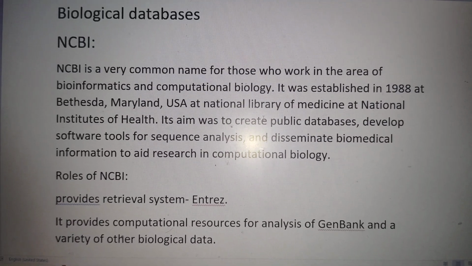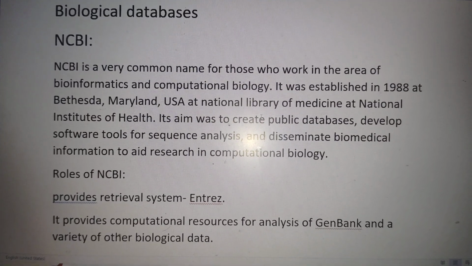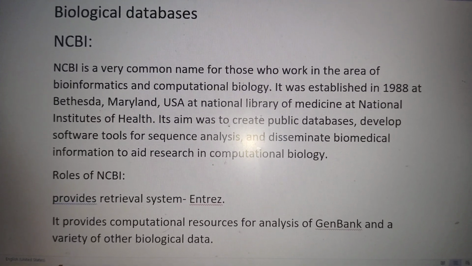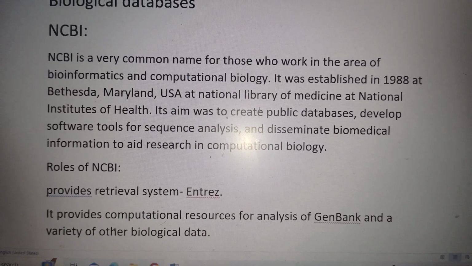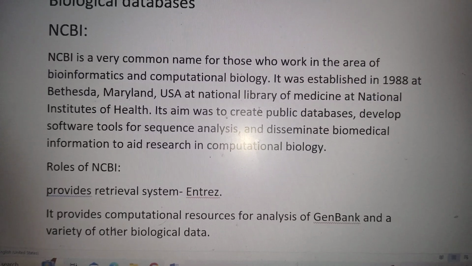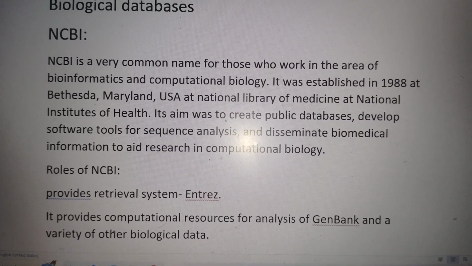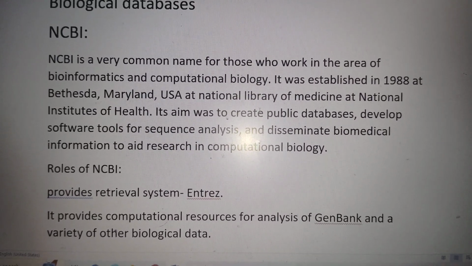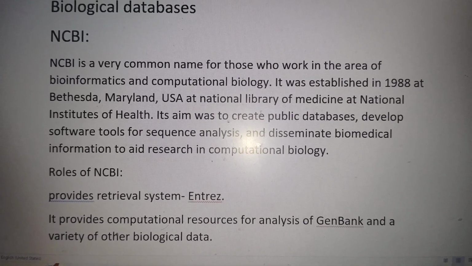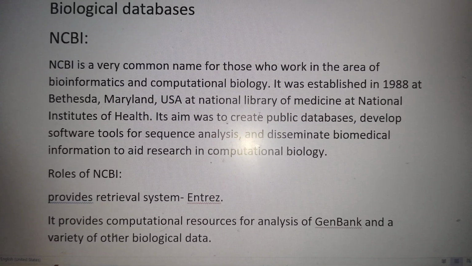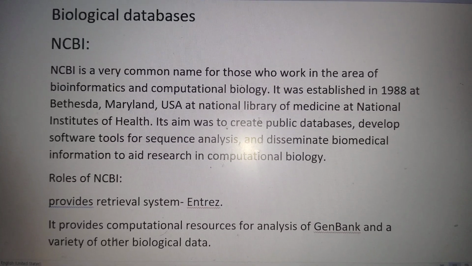This center performs research in the field of computational biology or bioinformatics. When we look at other roles of NCBI, it provides a retrieval system, that is Entrez. It also provides resources for analysis of GenBank. GenBank is a unit of NCBI, a biological database, and it's just a part of NCBI. And it also provides resources for analysis of another type of biological data.